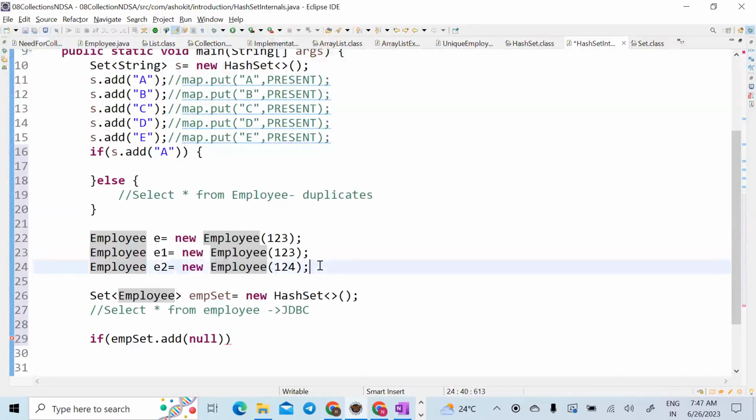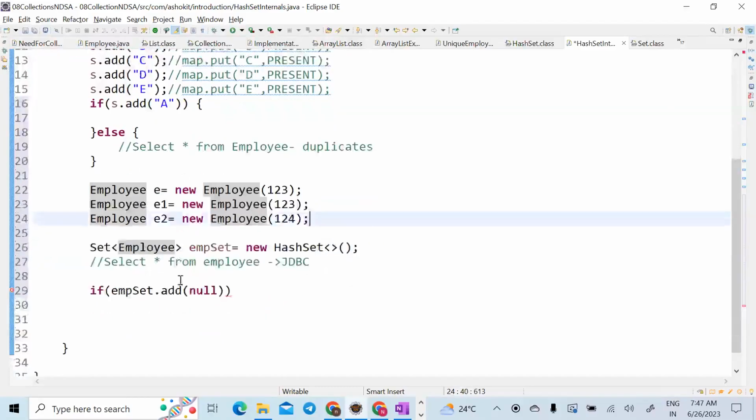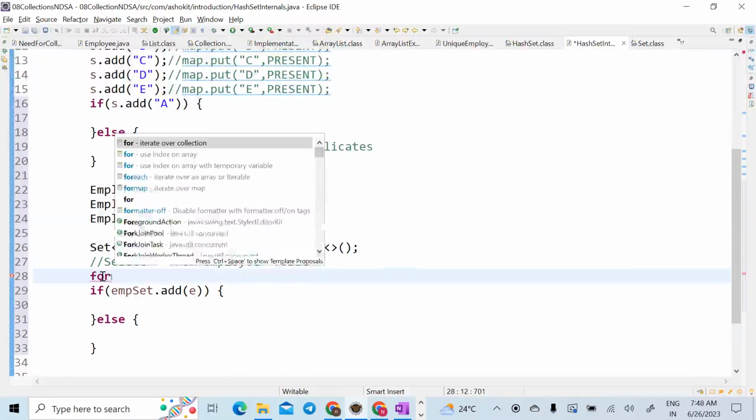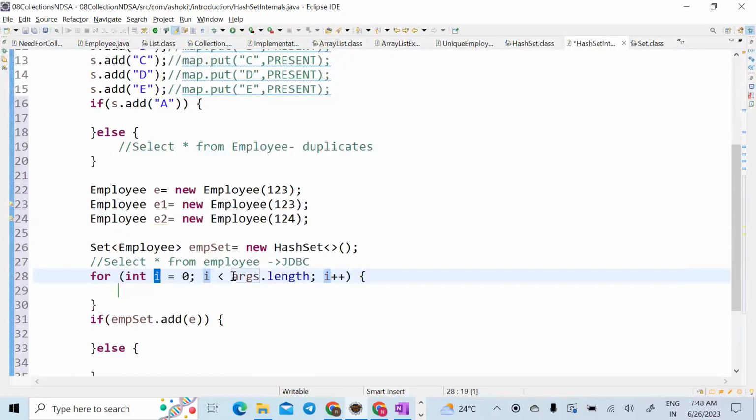Now let us look at how to do it. If I write the code like this, empSet.add(e), what will it return? It returns true. Now let's write this code in a for loop, because I have 3 employees. So let me iterate 3 times: for i equal to 0, i less than 3, i plus plus.